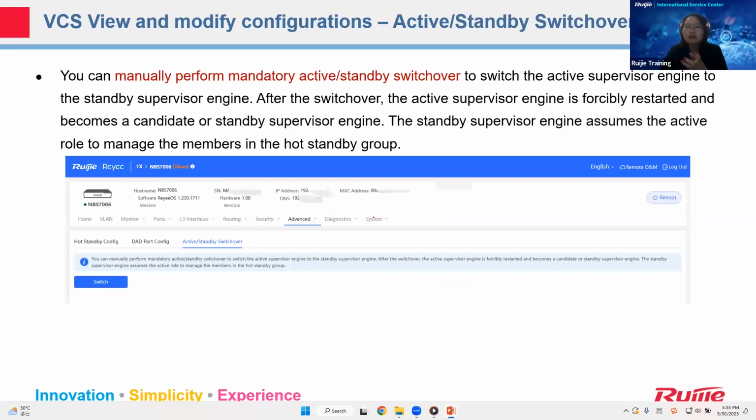Another action is accepting the active role. Once the active switch is broken, the standby will become the new active. This is automatic. If I detect the active is down, I will immediately become the new active.